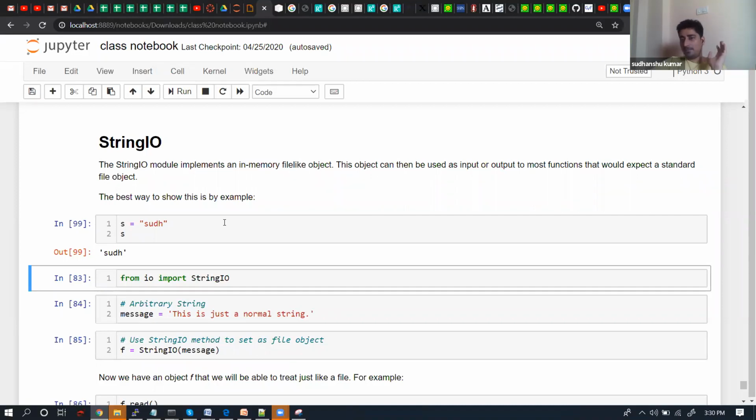It is possible. So now let's try to understand how it is possible, because a string is a part of main memory, and a file is a part of your secondary memory, and both of these create a different type of object. The object that a file is going to create and the object that a string is going to create are different basically. So now there is something called StringIO, a string input output, which is available inside the io package.